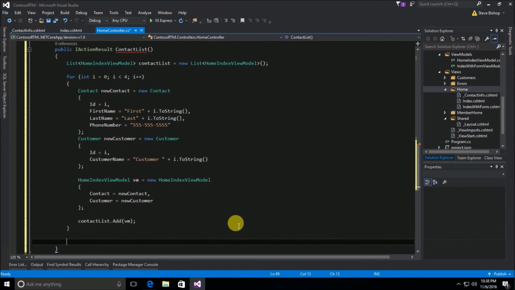So we're going to do return view, and I'm just going to call this view the same thing, the contact list view. So I don't need to specify it here as a string, but I do need to pass in the contact list as a model to the view. So we'll go ahead and save that.